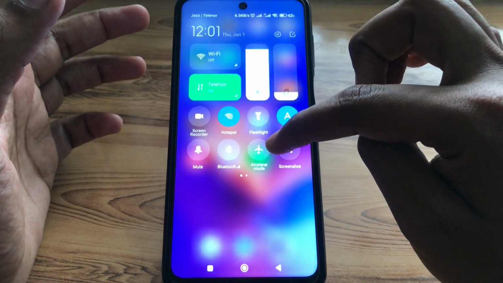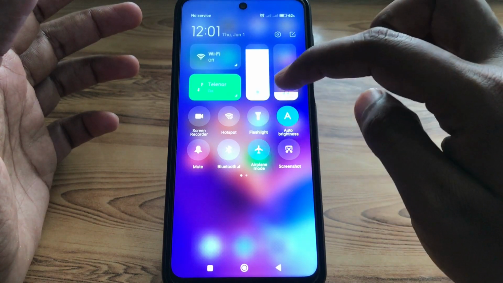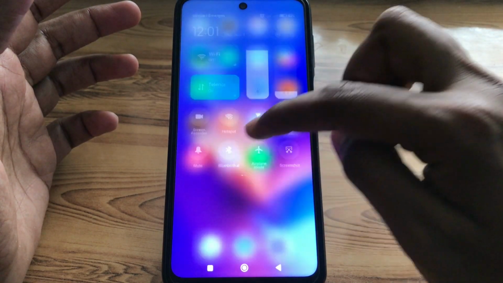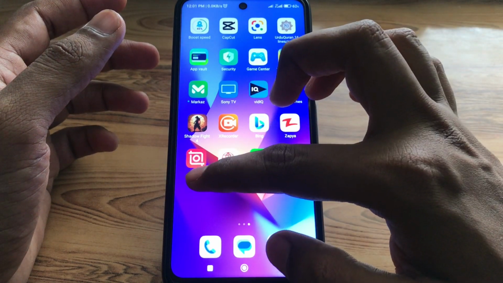And the next trick is that you have to simply turn on the airplane mode, and after that you have to turn it off again, and check whether your problem has been fixed or not.